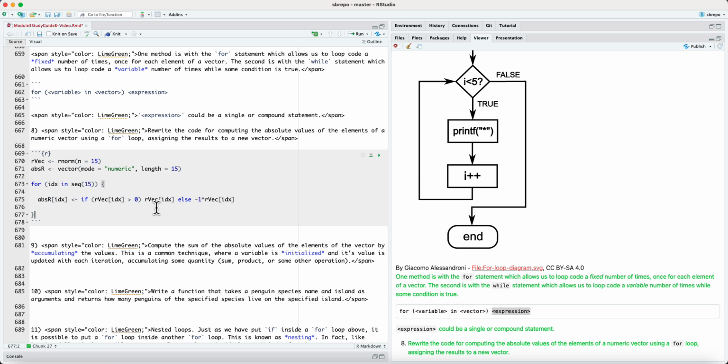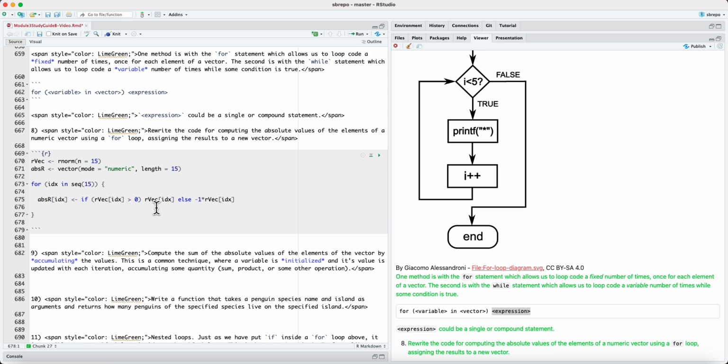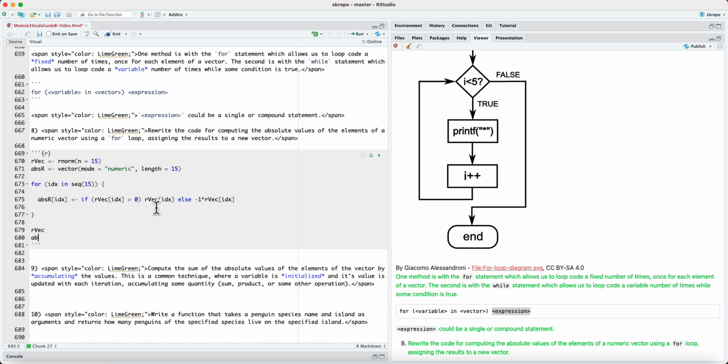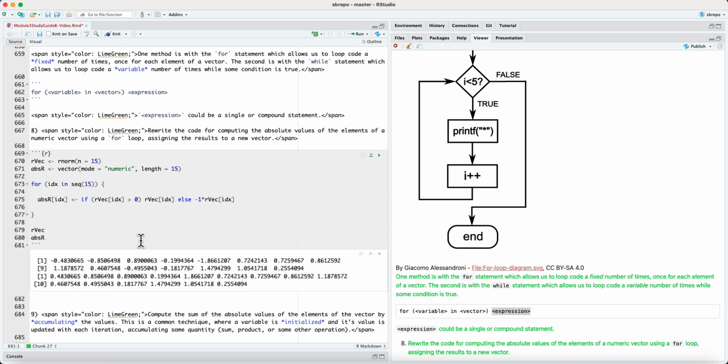And this is our for loop, and then we can print out the results. So we can print out rvec and absvec, and when we run this code, we can see it's running just fine, and all the negative values have been converted into positive values, while the positive values have not been changed.